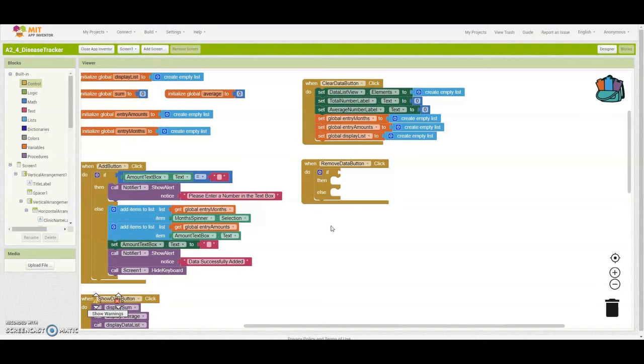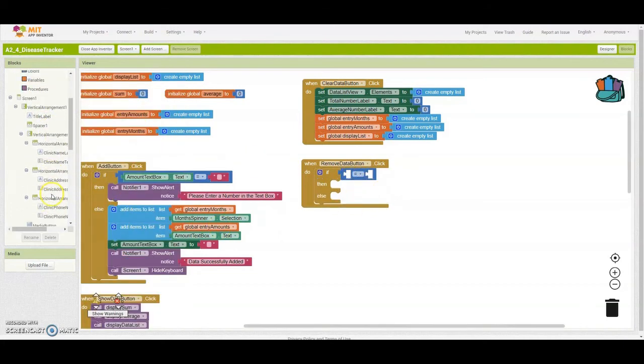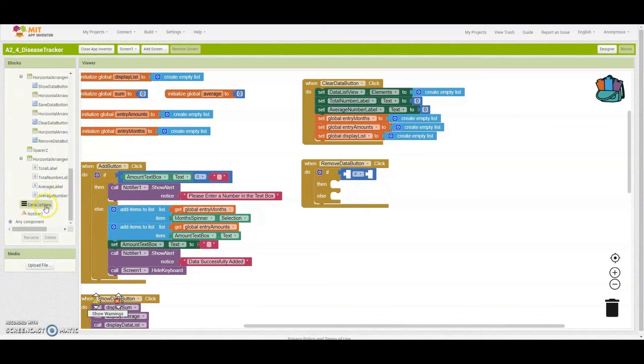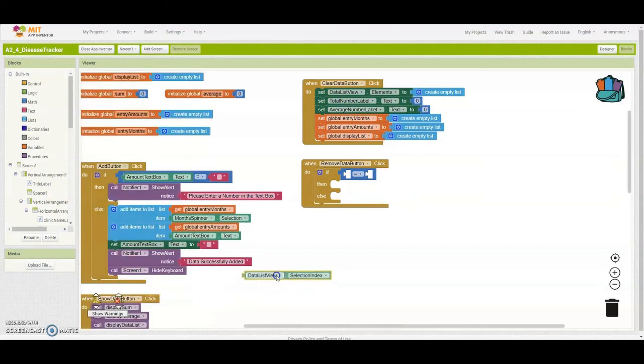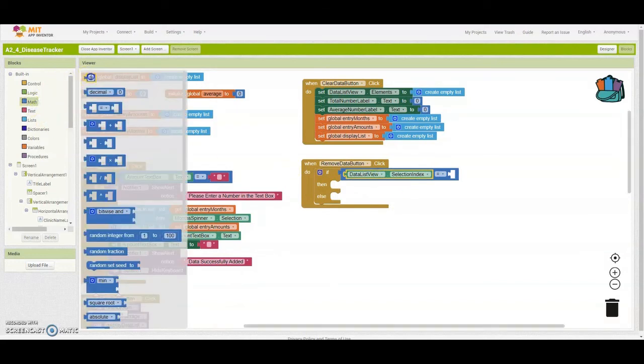So the first thing we want to do is basically, what if nothing is actually selected? We accidentally hit the remove data button. We didn't actually select one of the indexes. Then we want to get some sort of message. So in order for this to happen, we're going to go ahead and grab our equal block. And what we're going to look for is the data list view, which we have down here at the bottom. And what we're looking for is the selection index. So we have the data list view selection index, and we're going to drop that down, and we're going to go ahead and say, what if it's equal to 0?